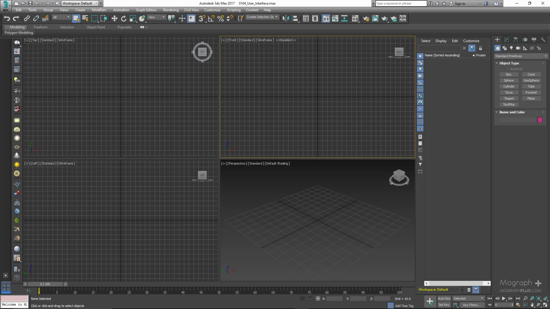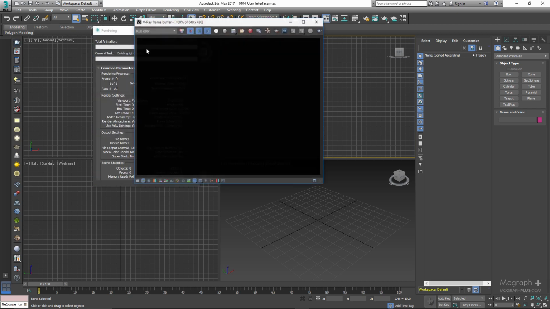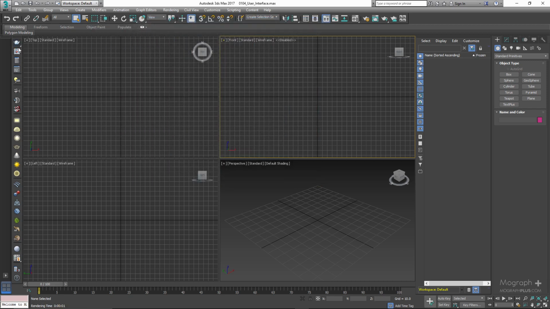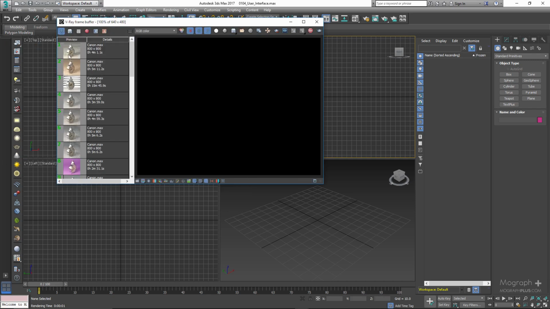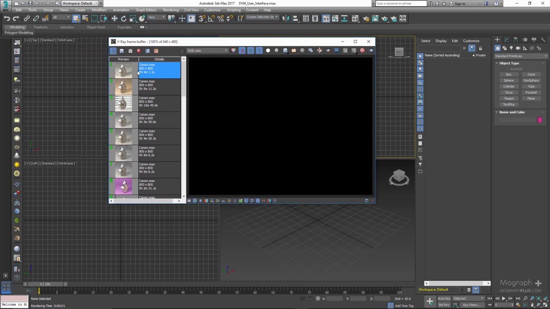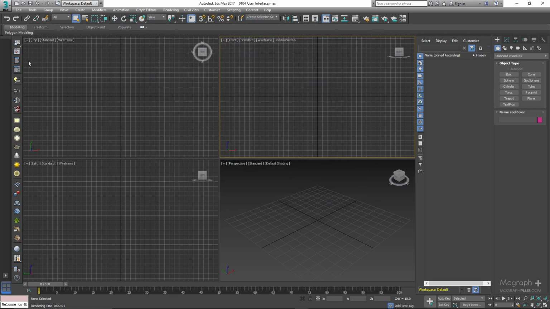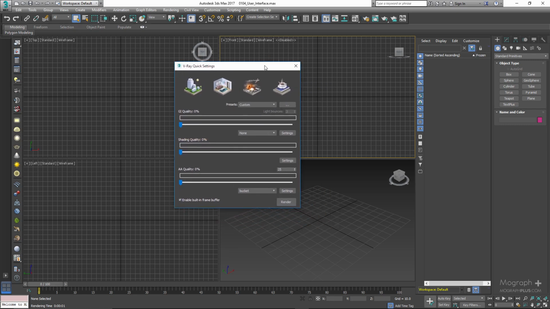Up here we have render current frame in the production mode. If you click and hold, you can also see we have the render current frame in the ActiveShade mode. Next we have last VFB, which is going to show you the virtual frame buffer window and your last render. I will be discussing this window in one of our future lessons. Next we have V-Ray render settings, and then we have the V-Ray quick settings window, which allows you to quickly and easily adjust your render settings without having to deal with the complex interface of the render setup window.